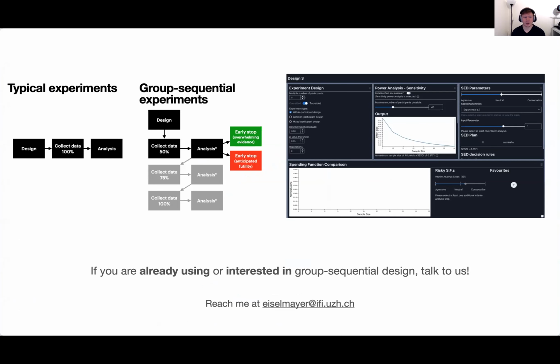Yes, we are still working on the software. As you can see, if you have used group sequential design, we could use your input. If you're interested in group sequential design, please help us evaluate it. Drop me an email. Thank you.